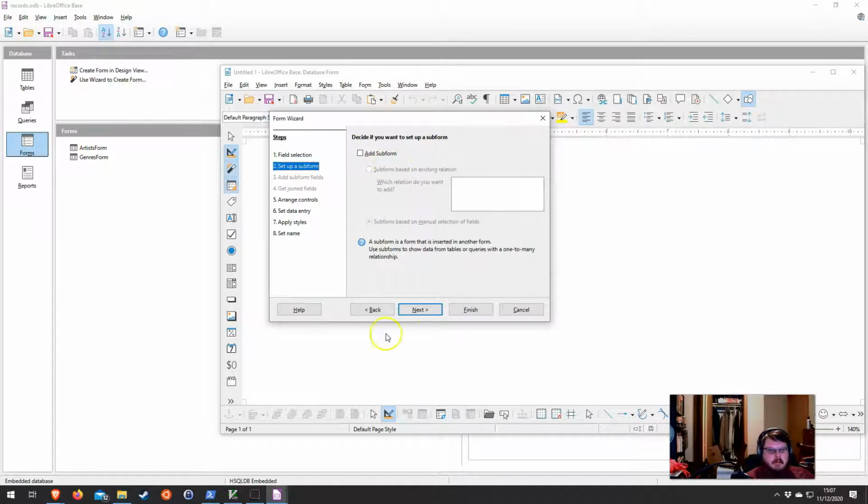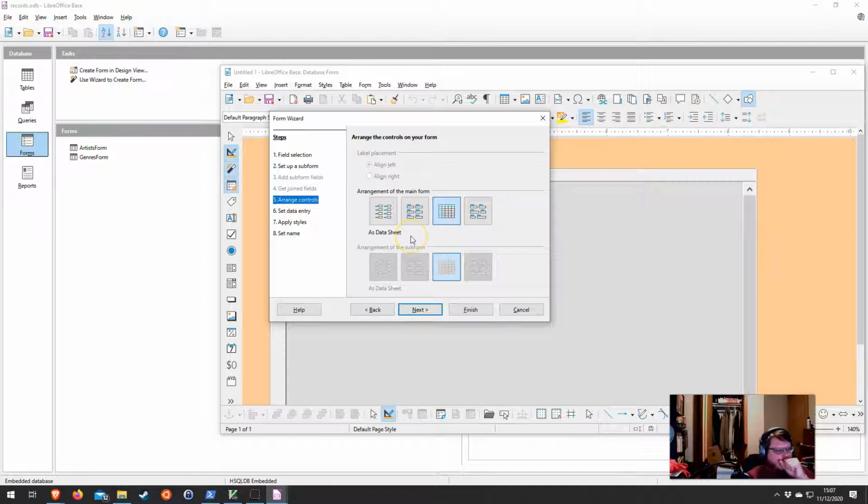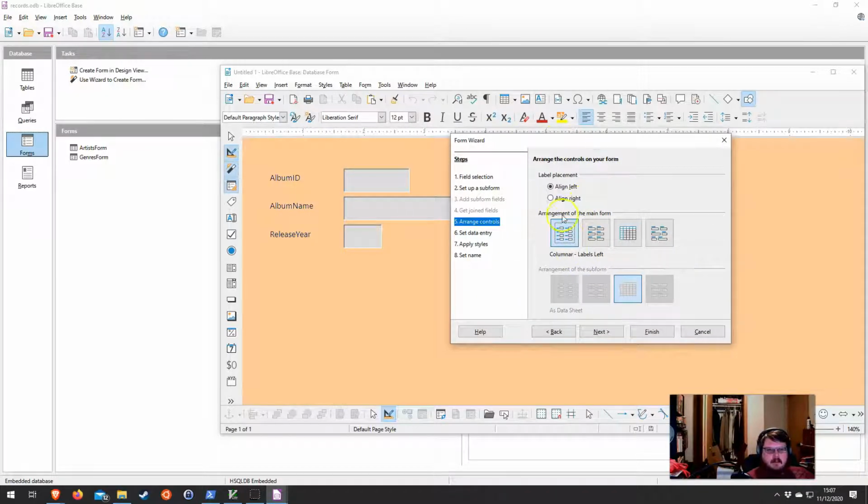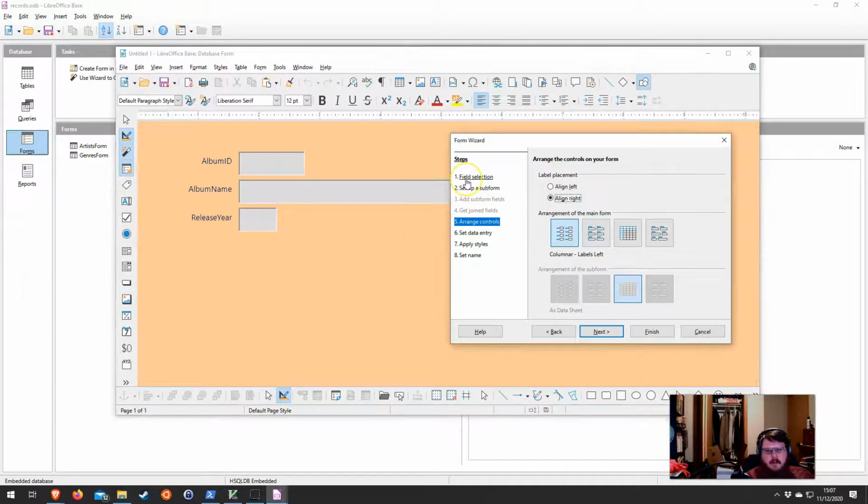Next. We don't need a subform. This time I want to do this columnar, with the labels on the right. I like them kind of lined up with these, so I think this looks a little bit nicer. I mean, there's no form in Base that looks nice, but this is as good as we're gonna get. I don't know, it looks kind of cool.